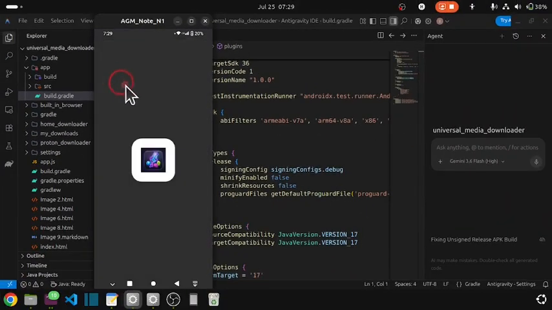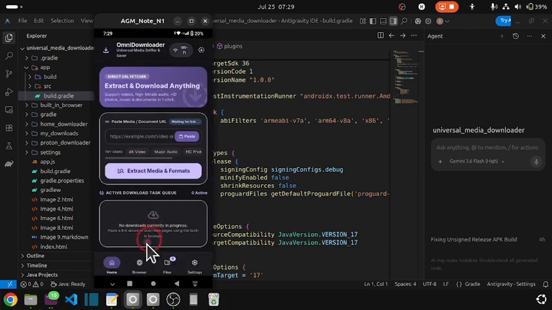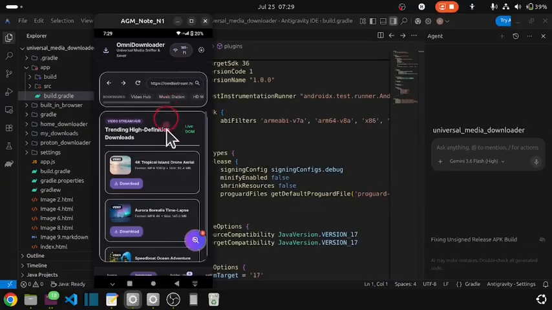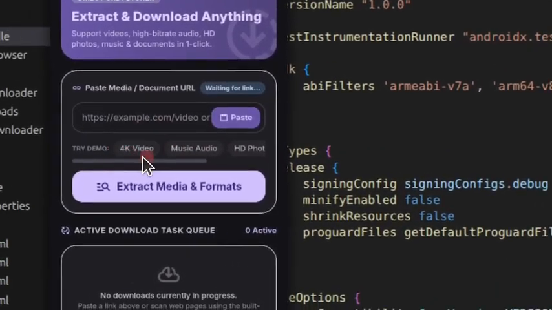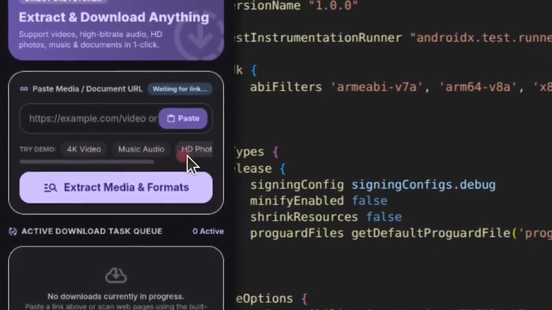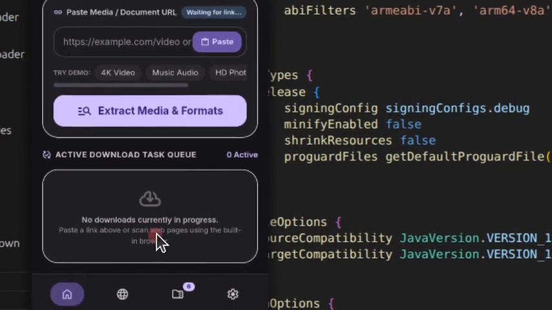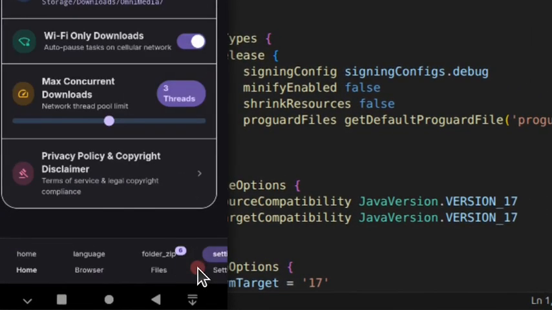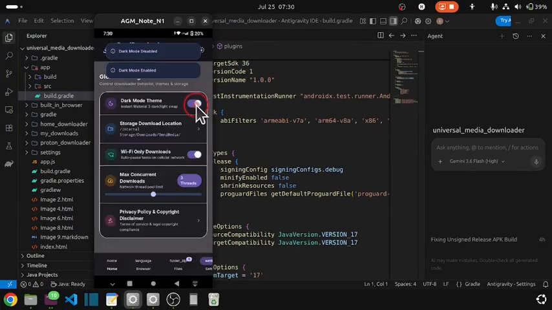Finally, Antigravity AI has done its job. This is how the app looks. If you click on this place where it says browser, you will find it just like this, and this is where you can paste the link. You can upscale the video or audio to 4K or any format you want. Here is where the current download progress will be available, this is where you can locate your file, and these are the settings. Inside the settings, you can toggle black mode and white mode.